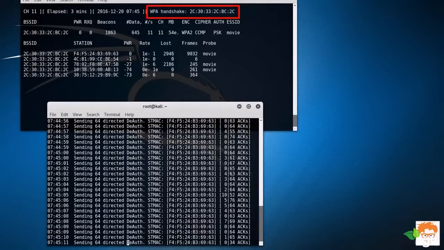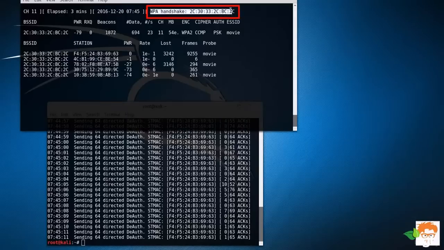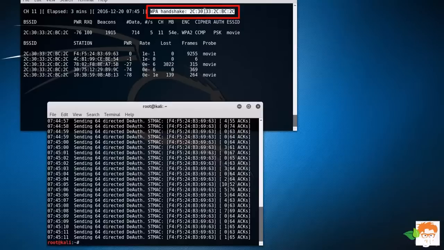And you can see guys, we have got the WPA handshake over here, and this is what we wanted to achieve. Okay guys, so we have got the WPA handshake. Now we can use this handshake for hacking the WPA Wi-Fi password. Let me show you the handshake file.